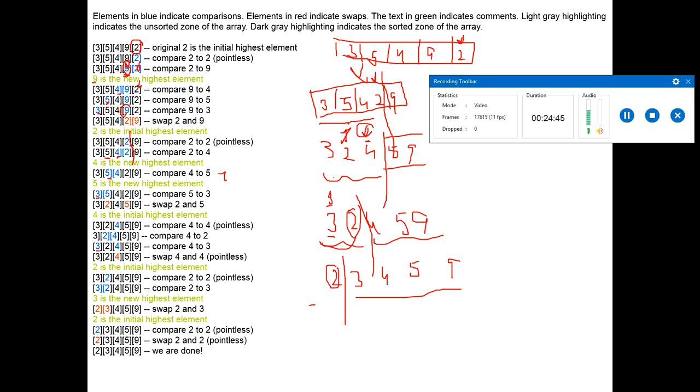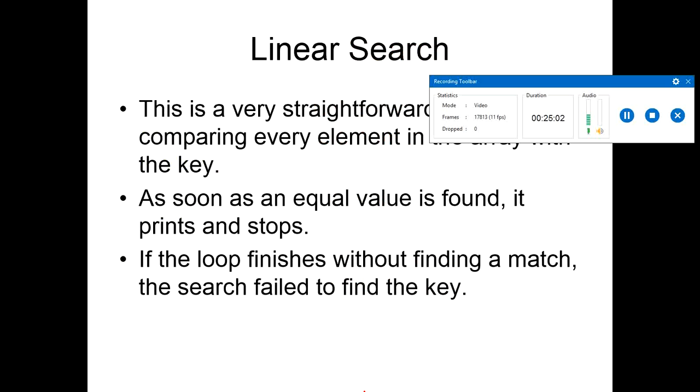So now my 2 is the highest index, and comparing 2 to 2 is pointless. Swapping 2 to 2 is also pointless. So we are done now, and at the end my sorted array is 2, 3, 4, 5 and 9. So this is how the selection sort works.